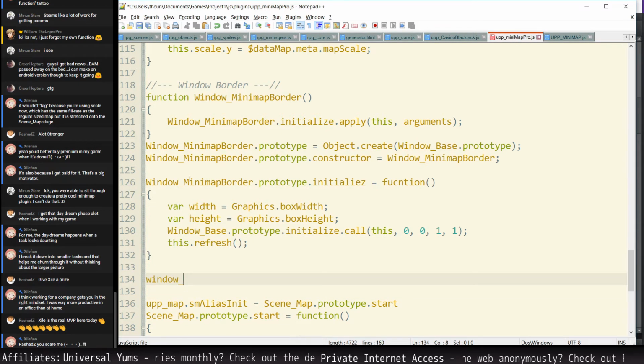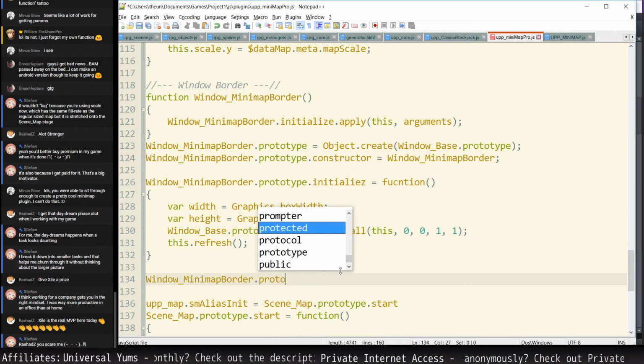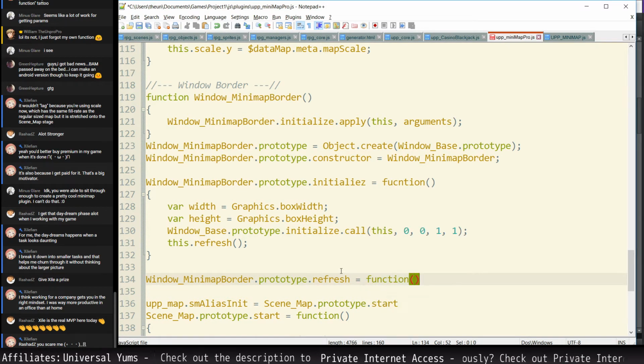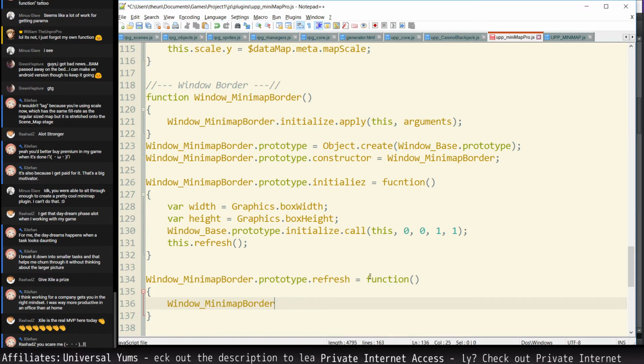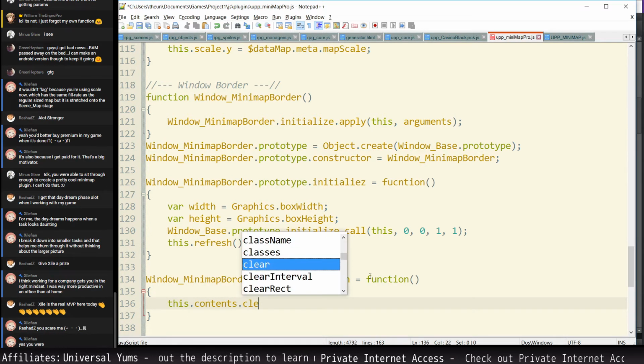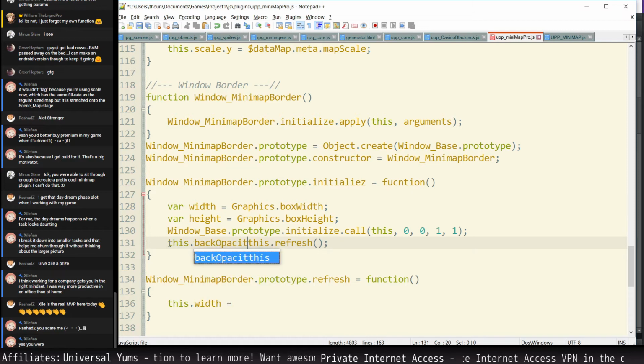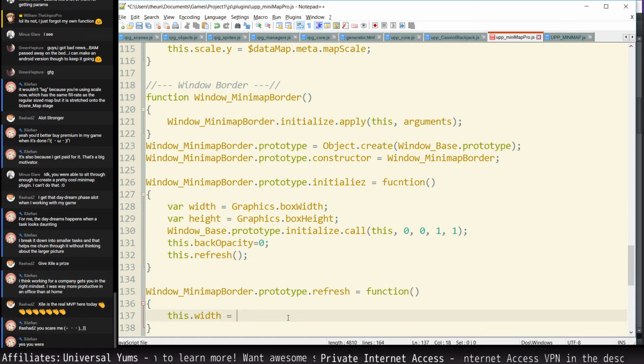Window dot prototype dot refresh equals function. Wow, I didn't even realize I was doing that. Huh. This dot contents dot clear. Well, we don't need that. Actually, we don't need to clear the contents. Okay, this dot width equals. Oh, I do need to remove the back opacity. All right. This dot width equals banana. Because that's my brain right now.